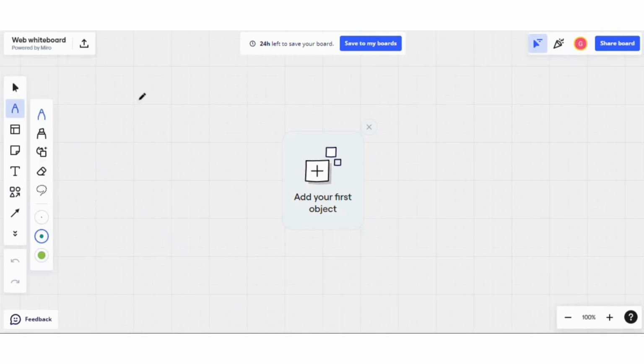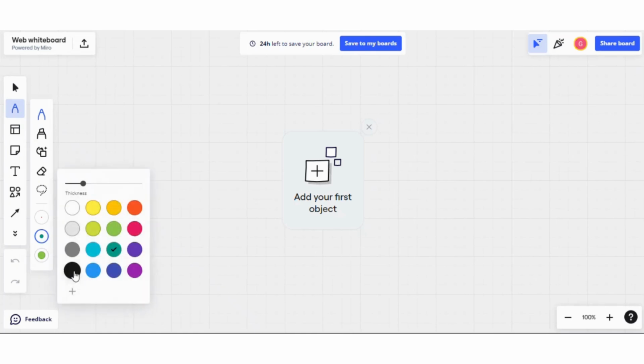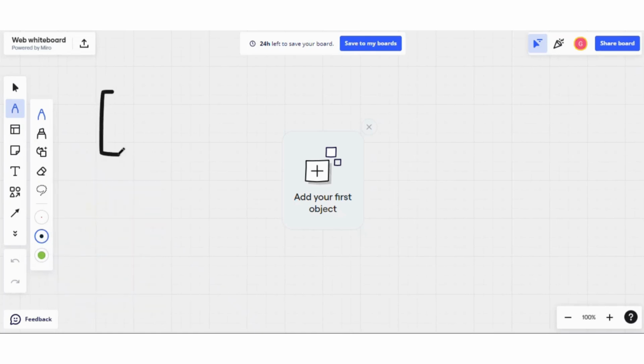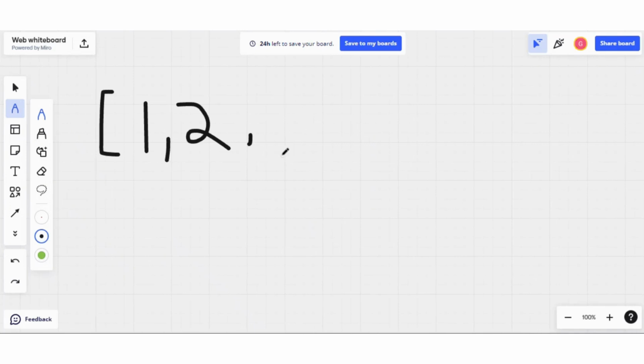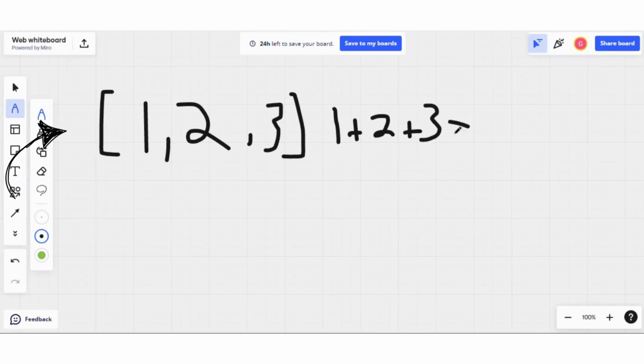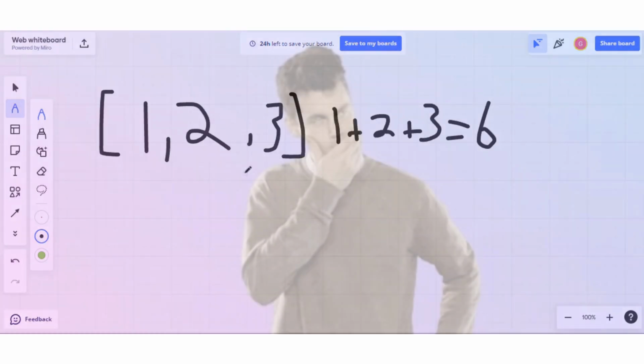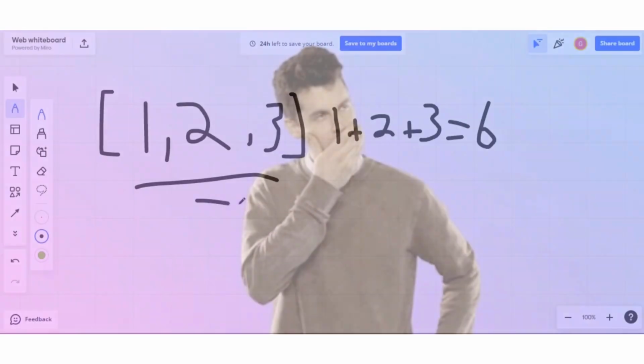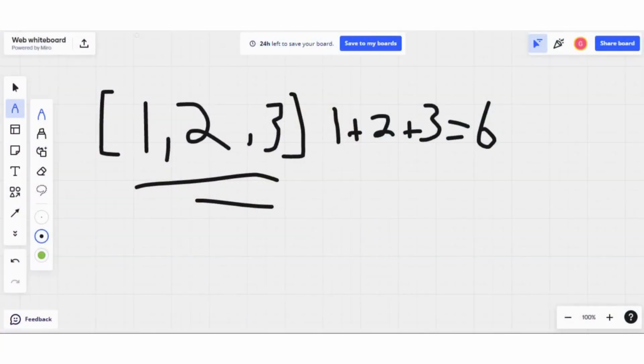Given an array of 1, 2, 3, we need to sum 1 plus 2 plus 3, which is 6. We need to do that, but this value is going to consistently change. So we need to create a program that does exactly that.